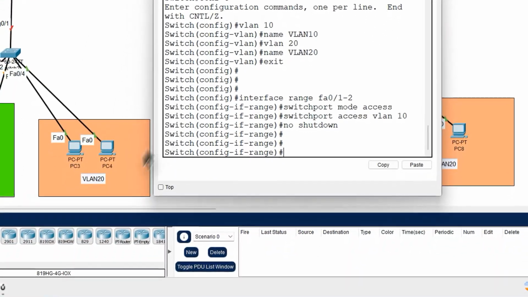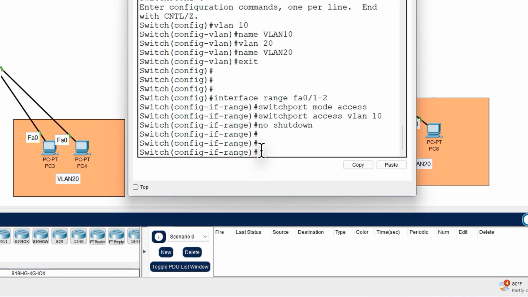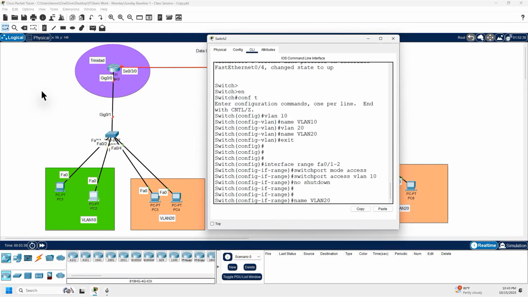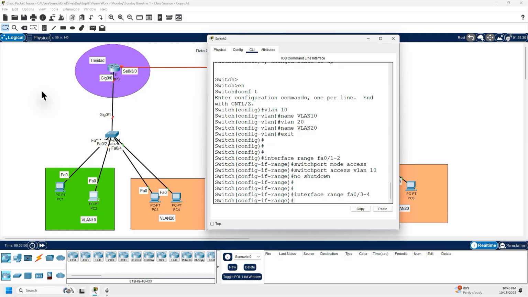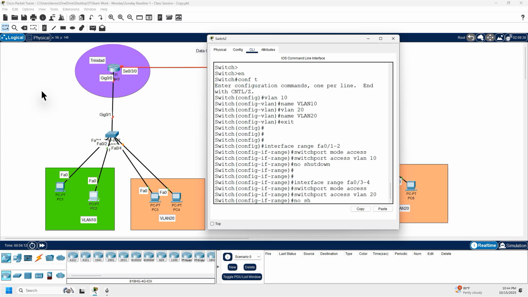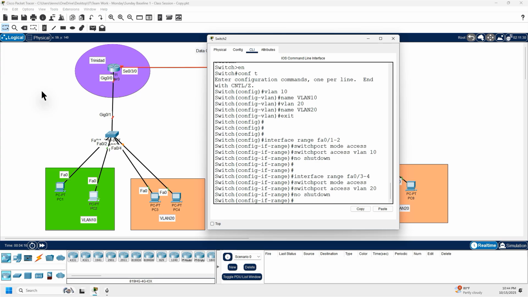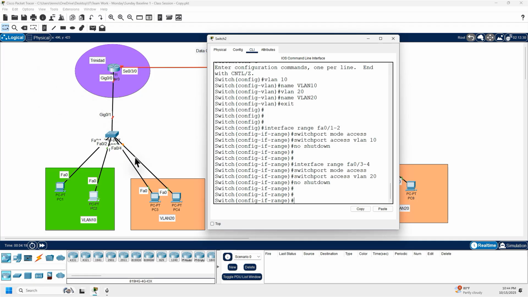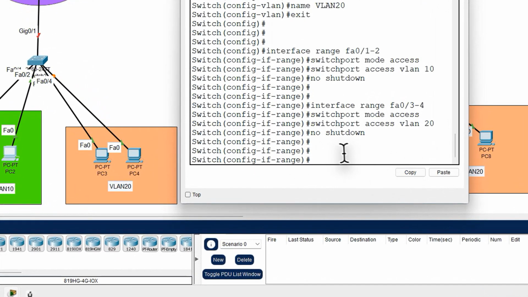Now I'm just going to set up PCs 3 and 4 on VLAN 20. So we go back again to interface range. This time it's not 1 and 2, it's PCs 3 and 4. Then we do switchport mode access. Then we do switchport access vlan, and this will be VLAN 20. All right, great. No shutdown. And you're going to see in the background things already happening right there. So let's carry on.